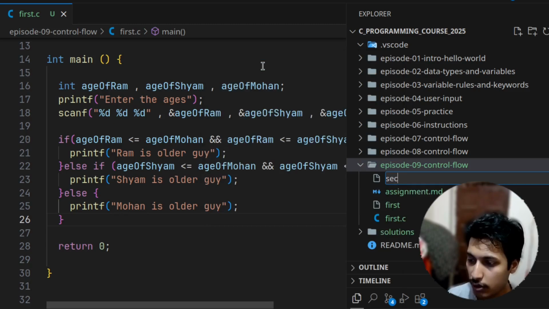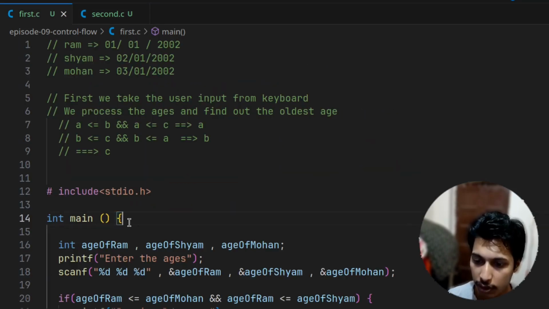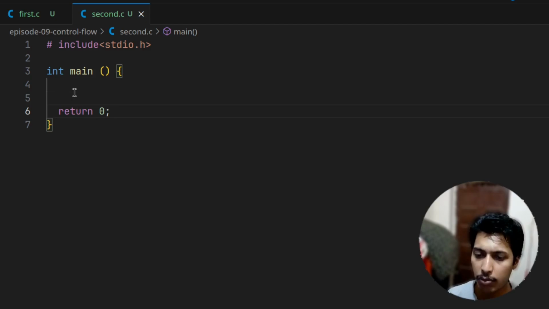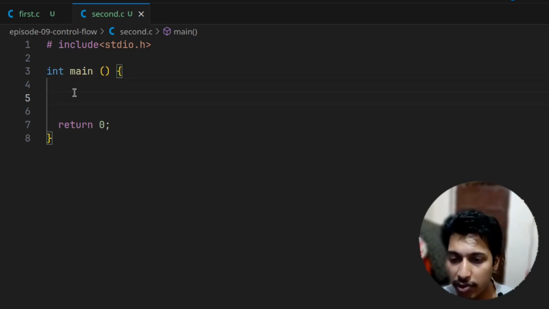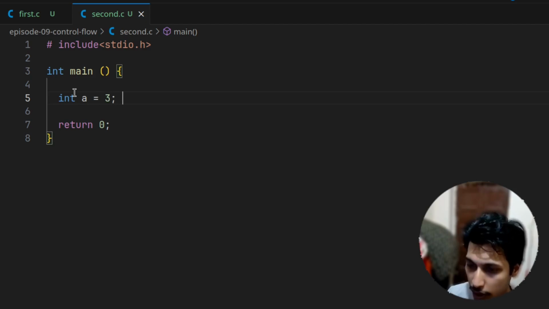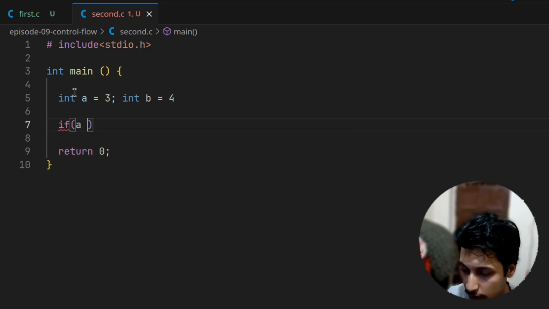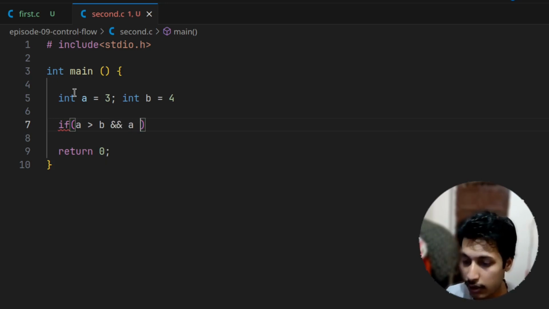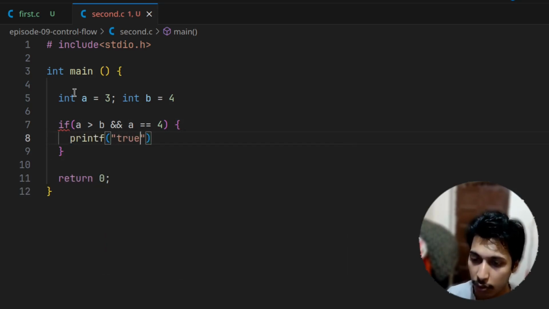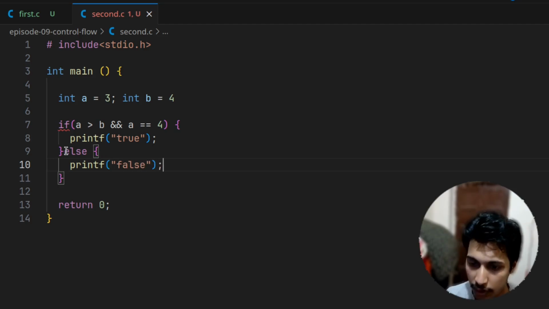Let's create the second dot C file. Control B, and can we copy the whole thing? Yeah, and write return 0. I copy the code, but you remember, since 7 or 8 lectures have happened, we write the same boilerplate code in C again. I say int a equals 3, b equals 4. If a is greater than or equal to b and a equals 4, then printf true. Otherwise we print false. So this is actually very basic code.